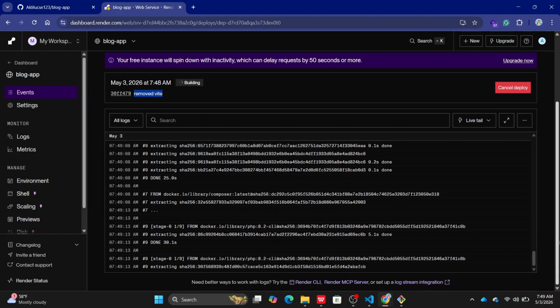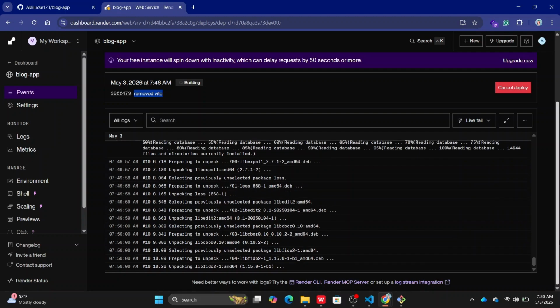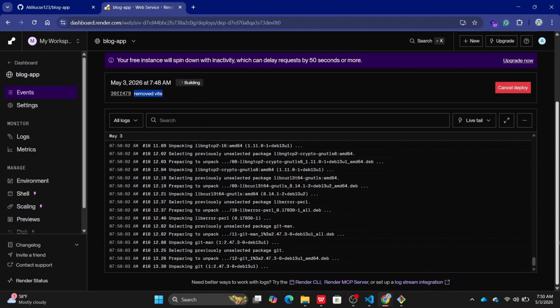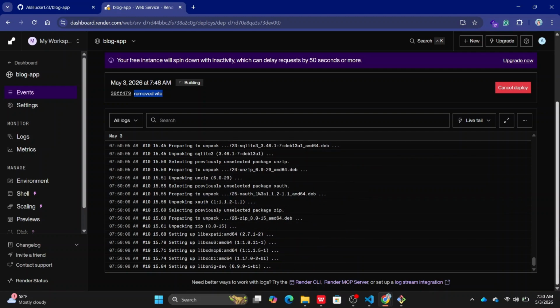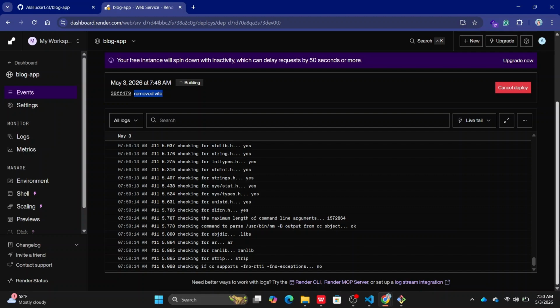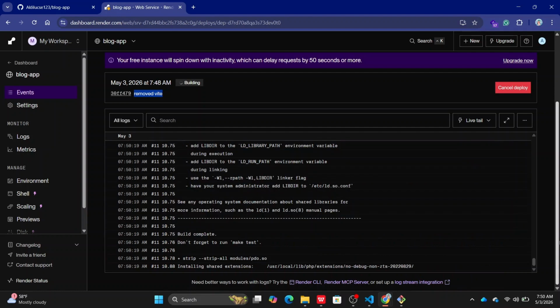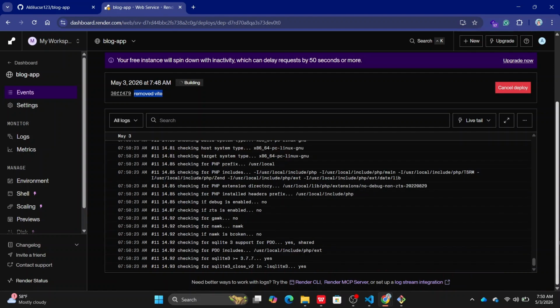Let's wait for it. Meanwhile, let's explain what our start script is all about. So at the top of our start script, we define a shell. This tells the system how to execute the script. Then we print the message. This is for visibility, so we know the app is starting. Now this part is very important. Then we check if the environment file exists. If it doesn't exist, we copy it from the example file. This ensures the app always has configuration.